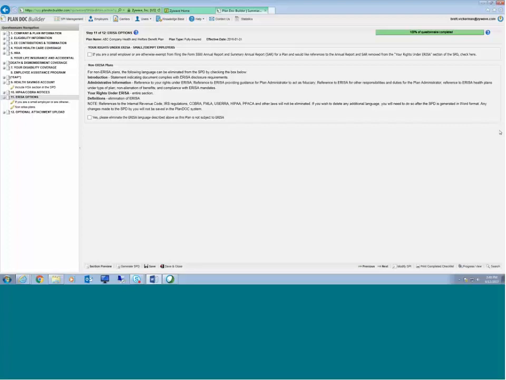So I'll just check these off so we can see what that looks like. But that is another great advantage. If you are working with non-ERISA plans, you can still use PlanDoc Builder. All right, now we are getting to the last step here. We can hit Next.